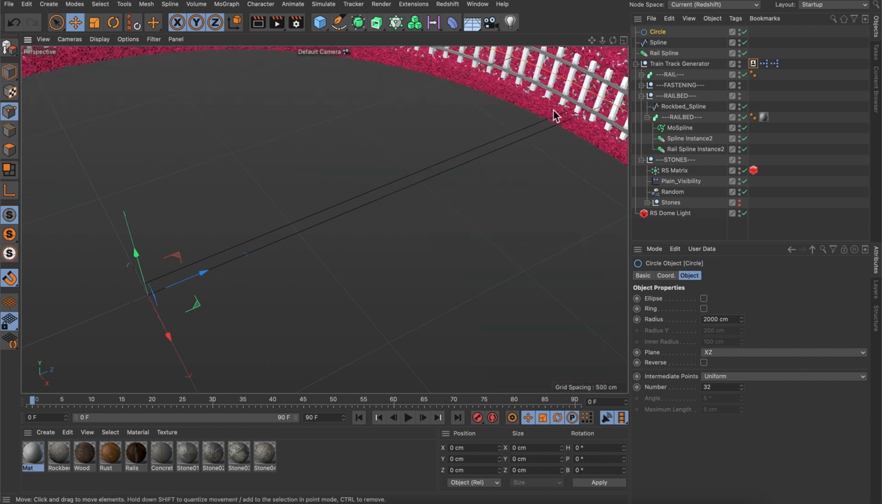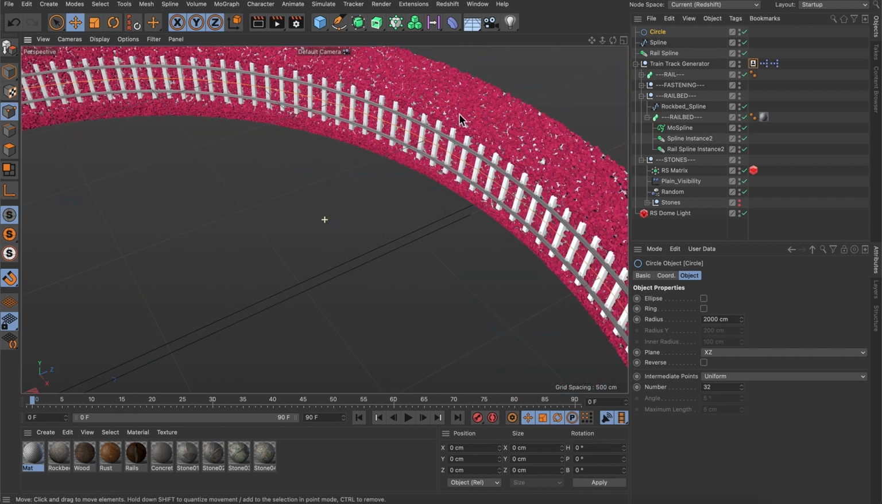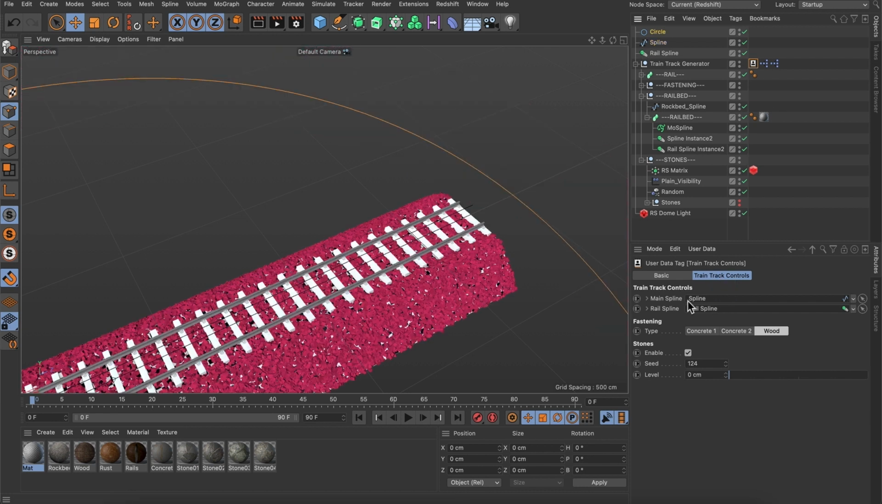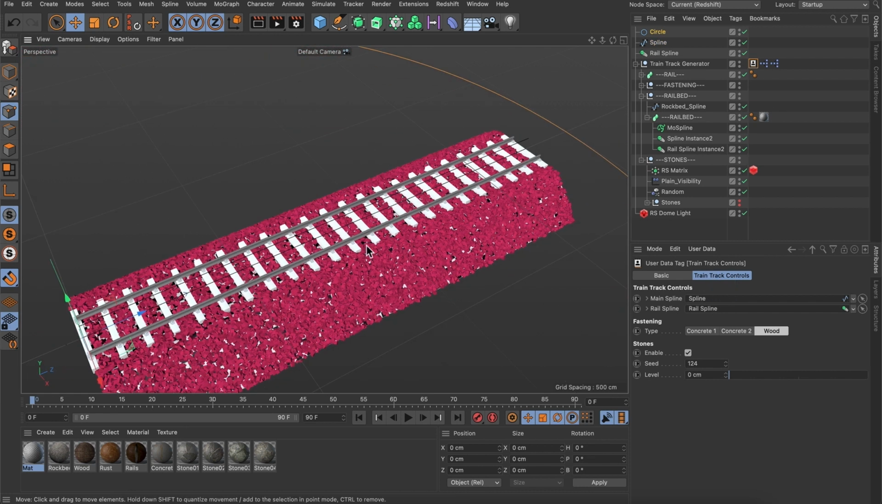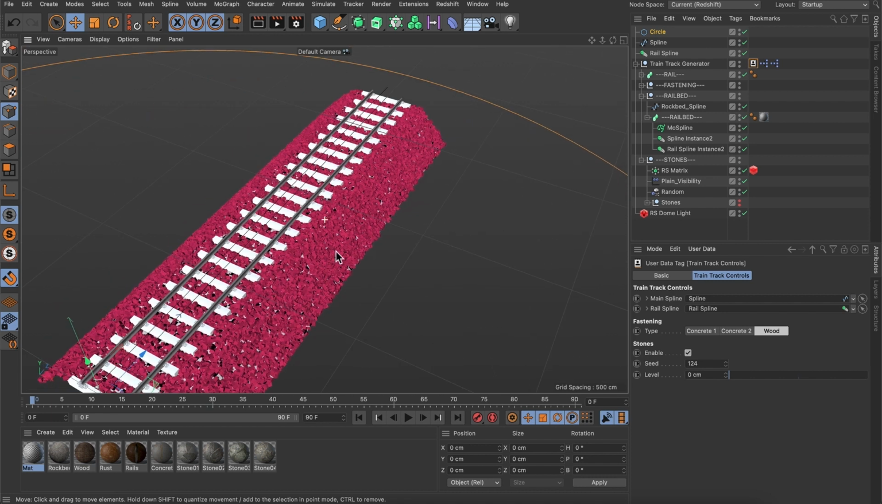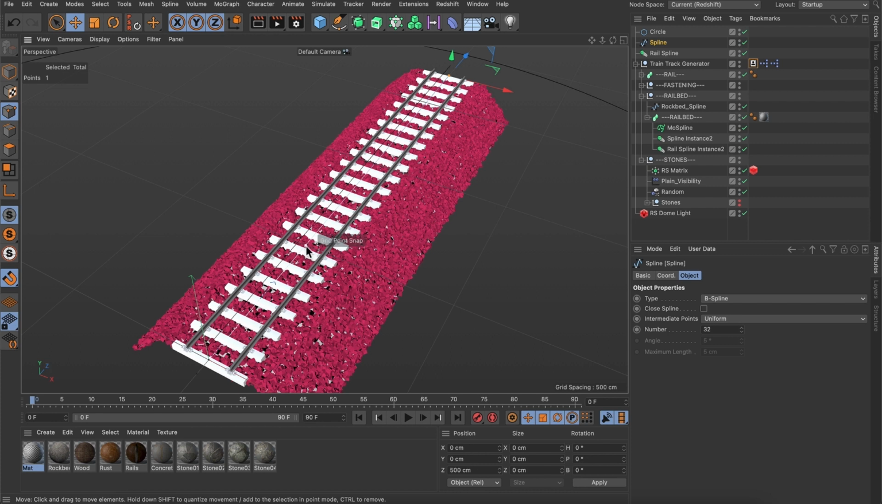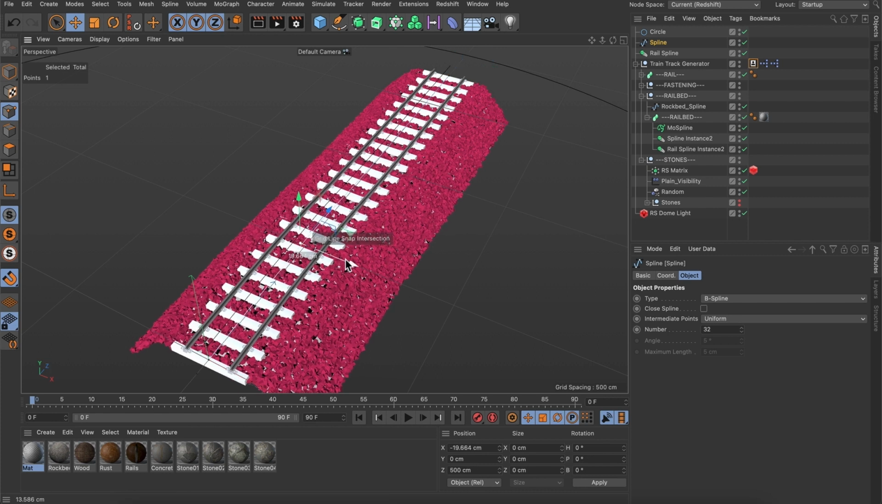And you can see that the density is still the same no matter what we do. And that's perfect. That's exactly what we want. So the setup is pretty much complete. I'm going to replace this spline with our initial main spline, and maybe let's create a bending like so.